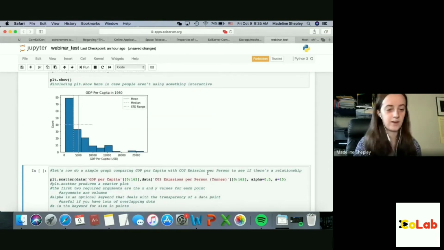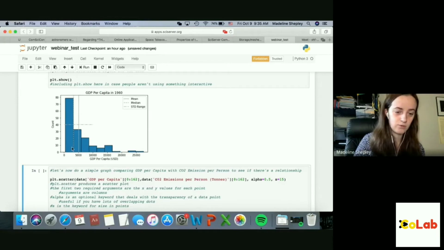And there you have it, a very nice histogram. We have the original data in the blue bars, and then this solid line, as you can tell from the legend, is the mean. The dashed line right here is the median, and then this horizontal dash line is the standard deviation range.